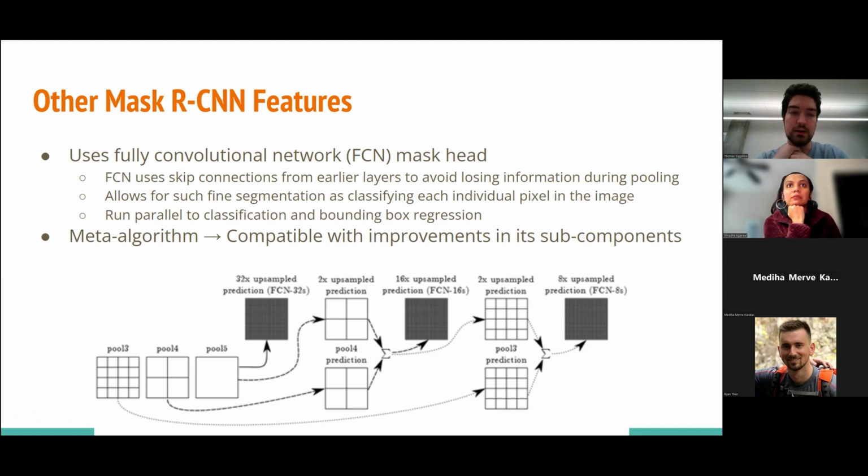This is usually run in a parallel step to the classification and also the bounding box regression. Even though Mask R-CNN does the more advanced version of applying a mask to the image, it still gives you the option of applying a bounding box to the image to give a position for whatever use you may want.